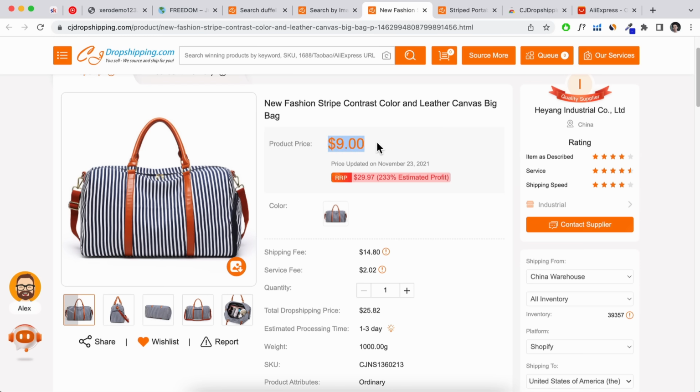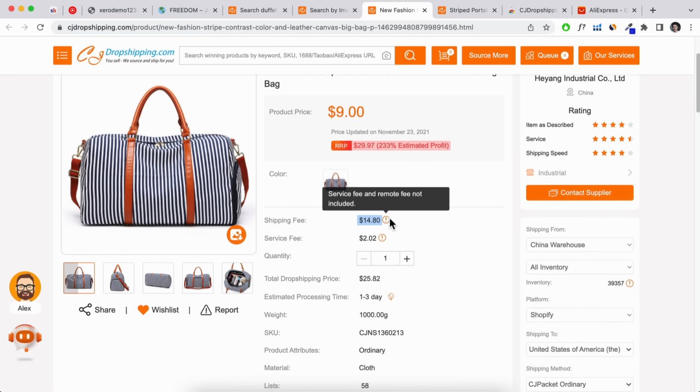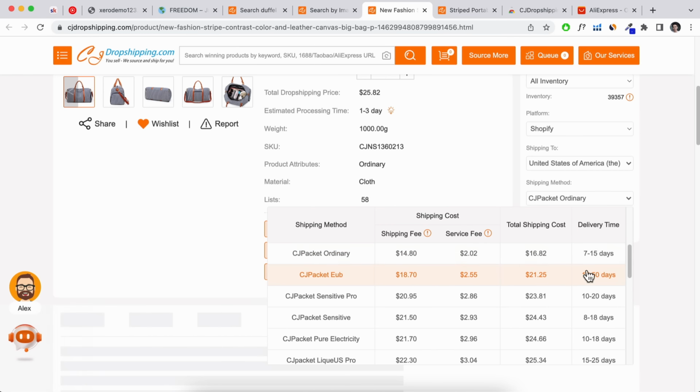Over here, you've got the product price, and then you've also got the different variations, and the estimated shipping fee as well as the service fee. Over here on the right hand side, you can select the different warehouse to ship from. Sometimes more popular products will have the product in the warehouse in the United States, and you can select that. And over here, you can set it to ship to a specific country to get an estimated shipping fee.